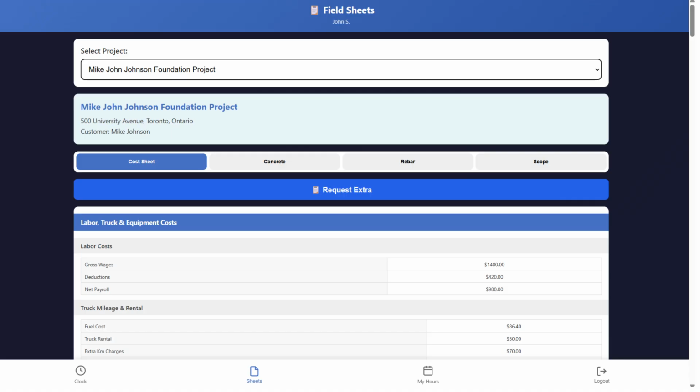Tap Concrete or Rebar to see material quantities. Scope shows the project scope and any notes from your employer. If something comes up on site that's outside the original job, hit Request Extra to submit it for approval.